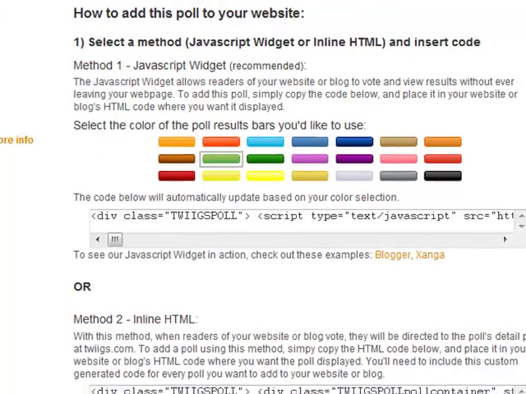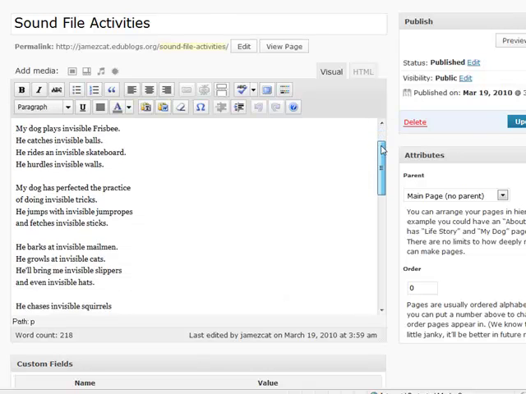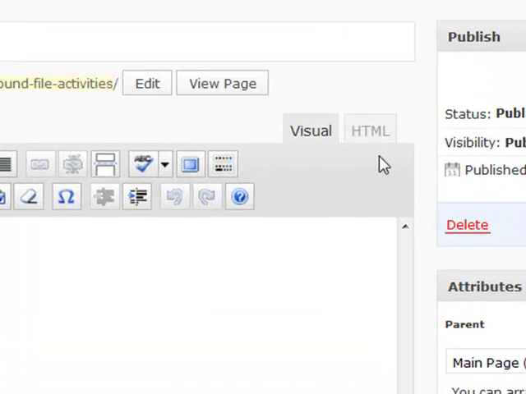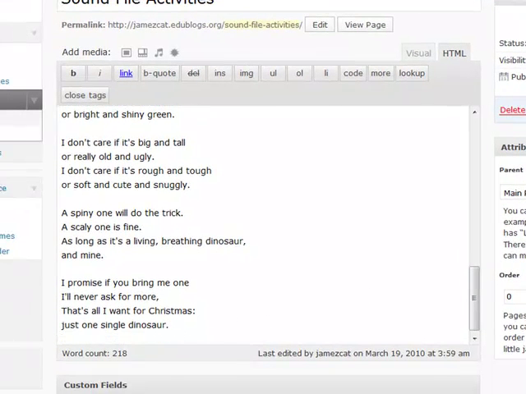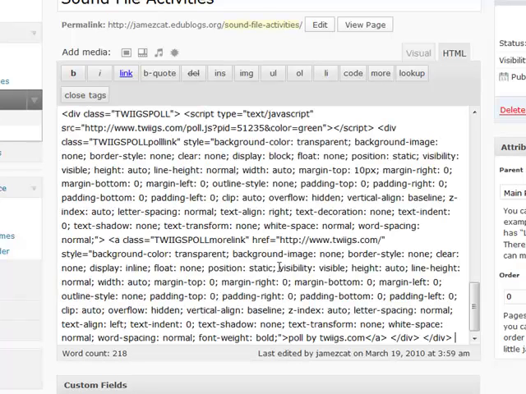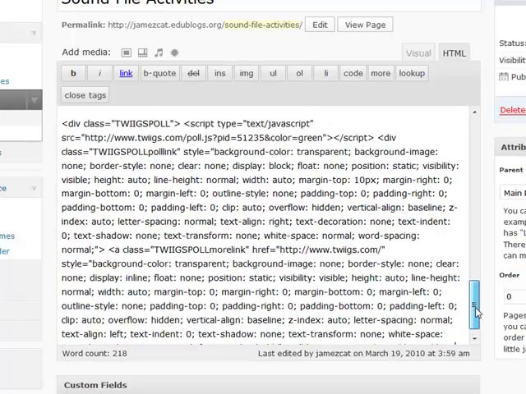Let's go back to our blog. Here we are back at our page editing for the sound file activities. We're going to put in our voting widget code at the bottom of this page. So scroll down. But first, we need to make sure that we have chosen HTML, not visual. So click on HTML because we're entering computer code. Make a space underneath your last poem and click Ctrl V.